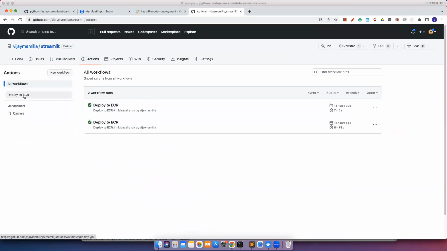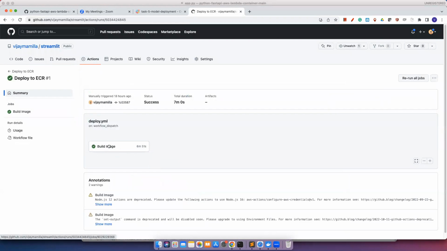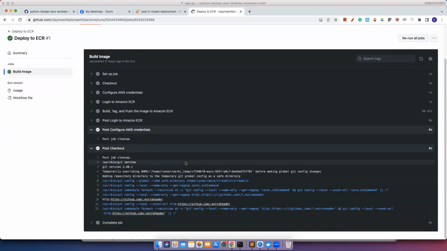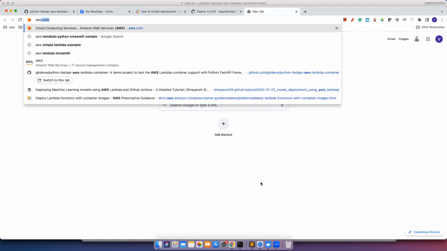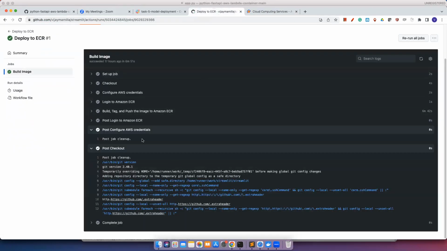If I click here, currently I made it manual, it doesn't run on its own. I need to select the branch and then click run. What it does is it basically deploys the image, and then it pushes to the AWS cloud. That's what happens actually. It basically does everything. Then once it deploys, you are able to see the image here.